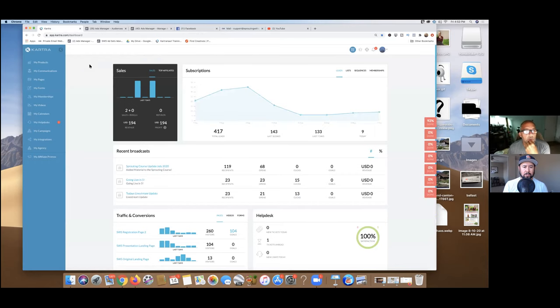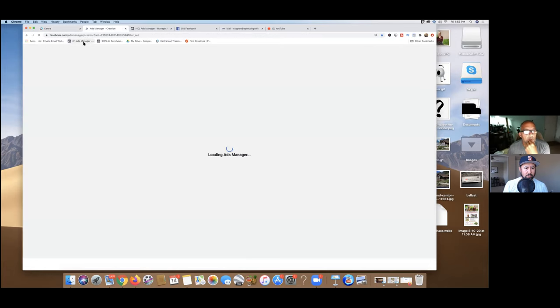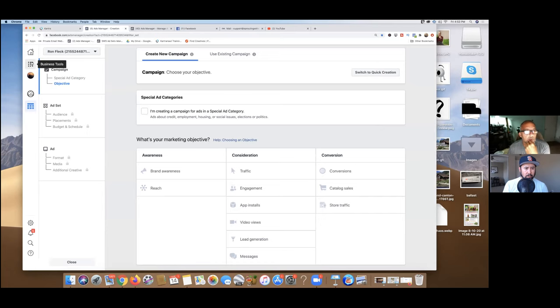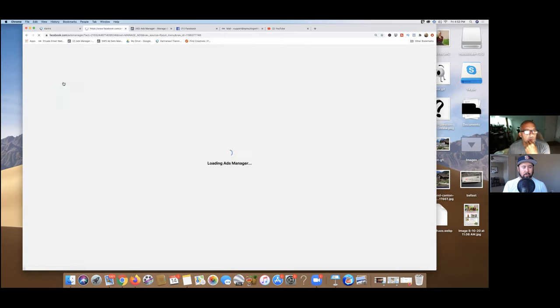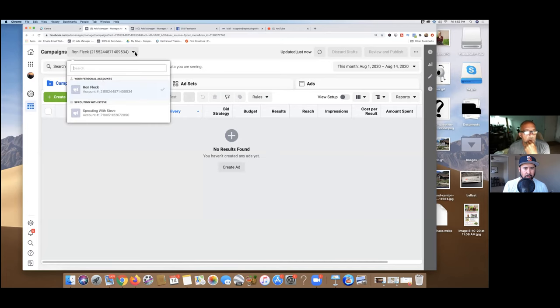Just go to Facebook, go back to the Ads Manager. And just click on the dots and go to the Ads Manager. Yeah, perfect. So hit the drop down, the Ron Fleck, hit that drop down, your name, and just go to the other account.